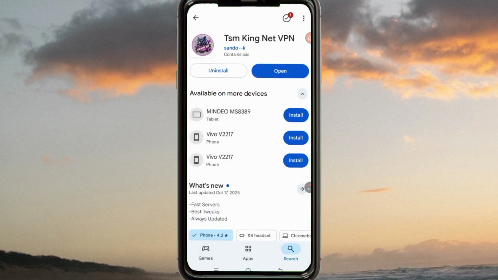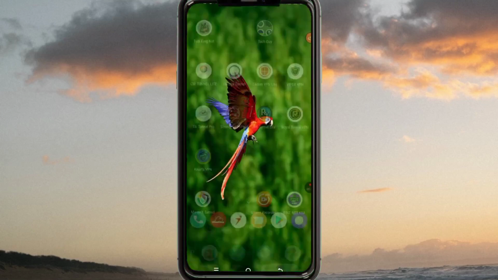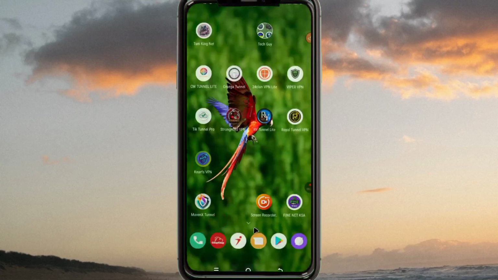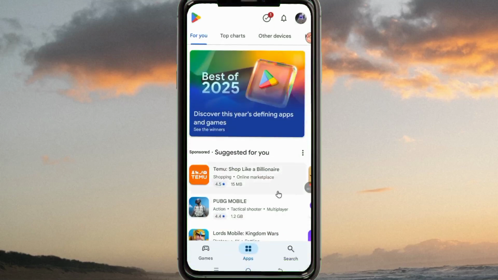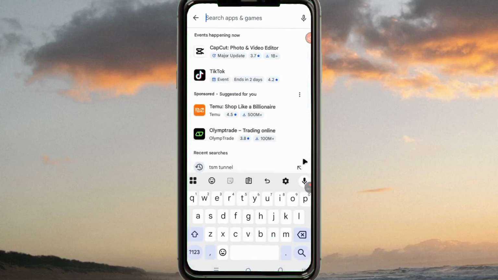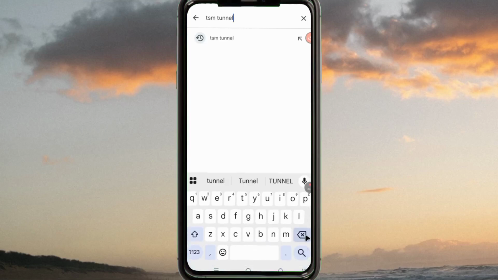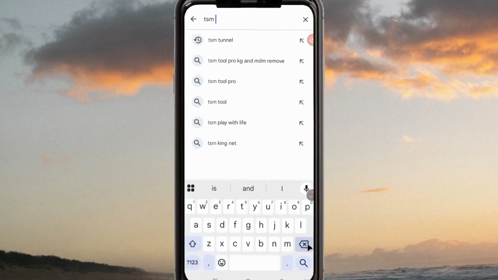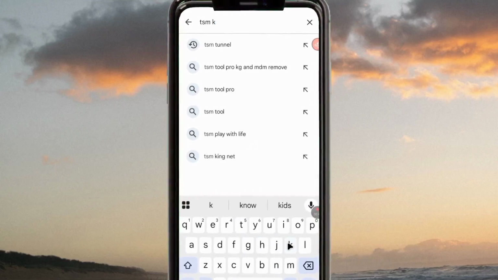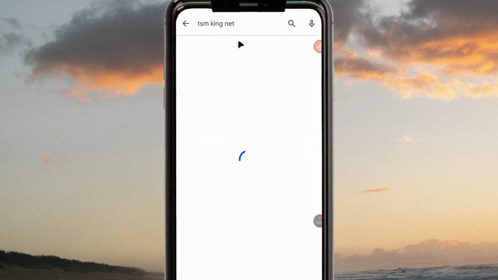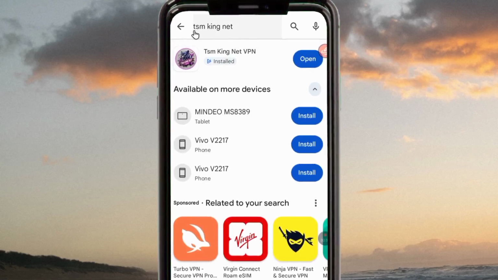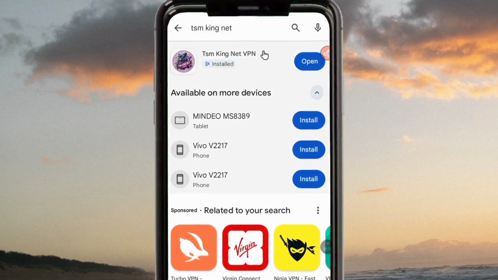On this channel we always share apps that can help you to secure your connection, and the app we are gonna share with you is on Google Play Store. So you head over to your Google Play Store where you can search and install Android apps. The app is known as TSM King Net VPN.